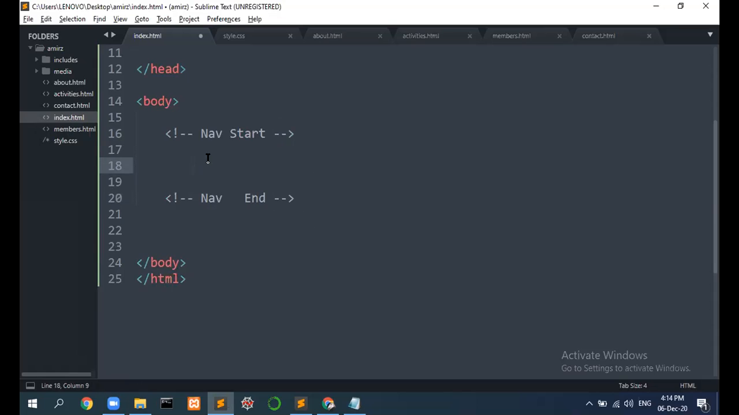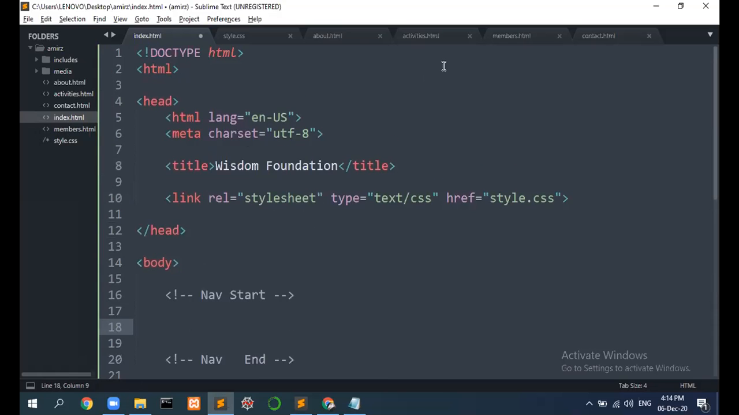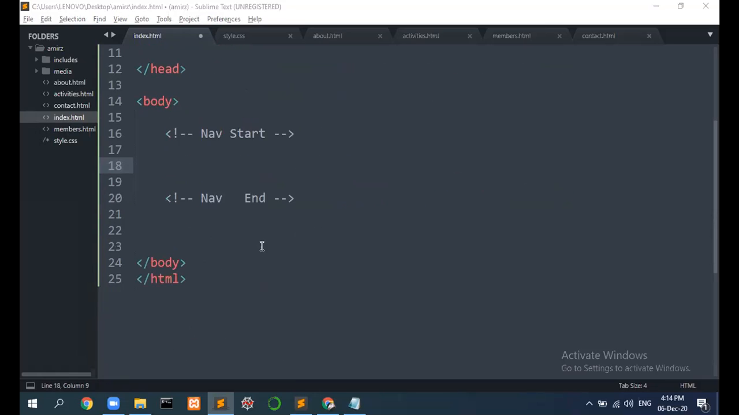If your first step is not yet done, your style sheet linking, no problem. We'll focus on the front end code right now, and in the later half of the class we will do this. So just add these 2 comments, small comments, nav start and nav end.